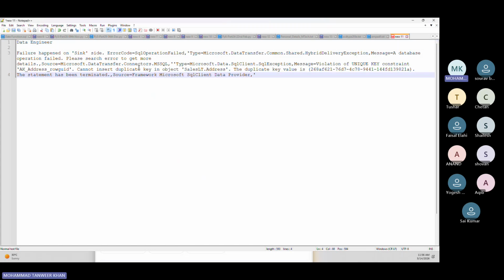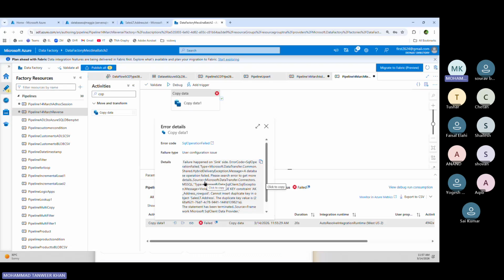See what has happened here. Violation of unique key constraint, AK address row guide. I think that address row guide is a unique key. But we have used the same one which is already present in the table. If you remember, I have taught you unique key in SQL. So the value should be unique, but the value which I have provided in this file is repeated. That is why it is not accepting.